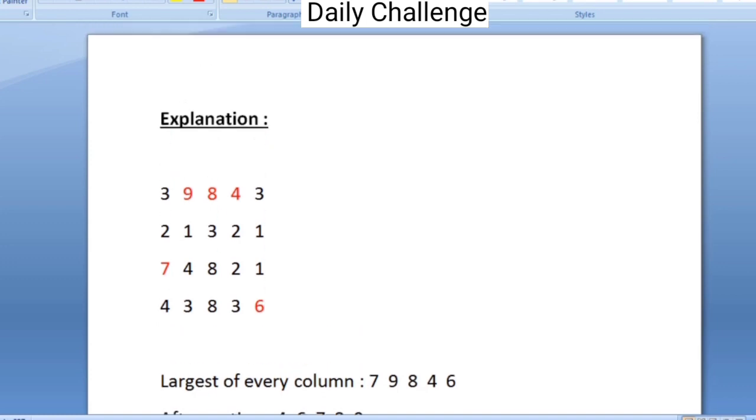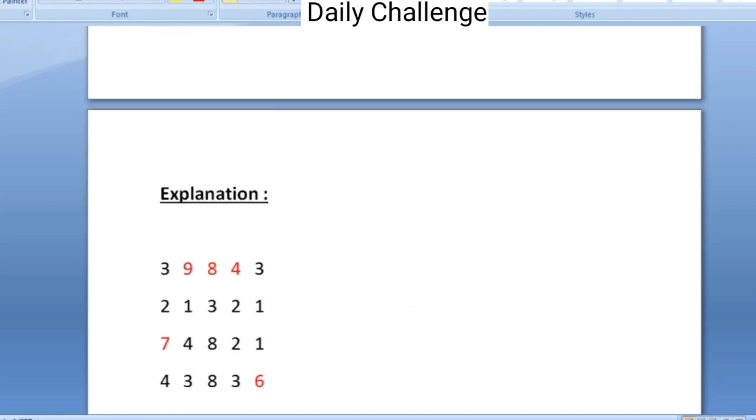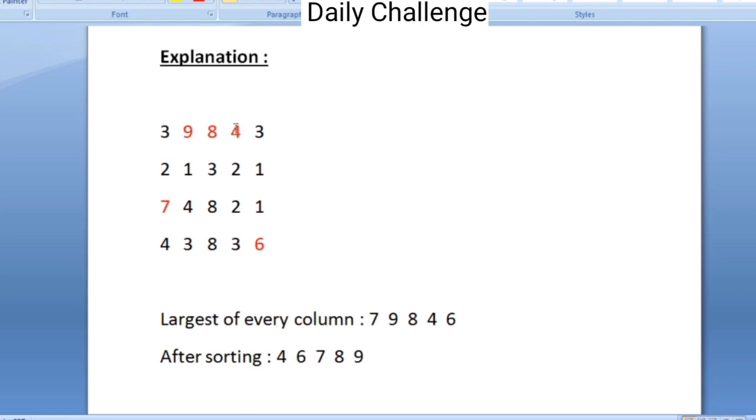So let us check it. Here we can see that the output matrix first column is 4, 2, 3, 3. So that is same. And now the second value of the array is 6. And here we can see that the 6 was taken from the last column, 3, 1, 1, 6.